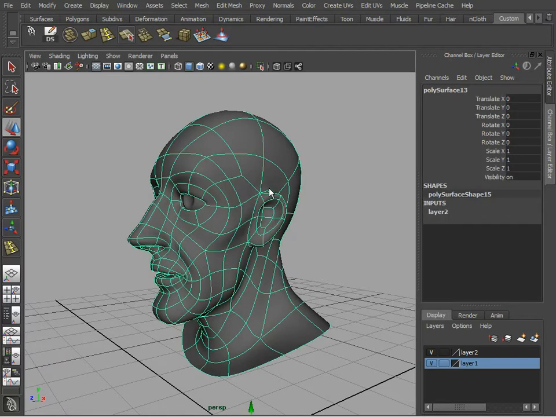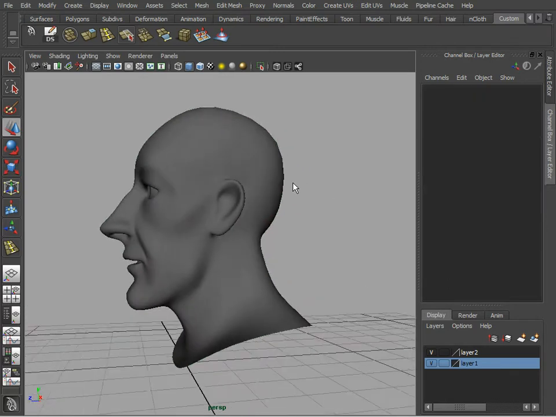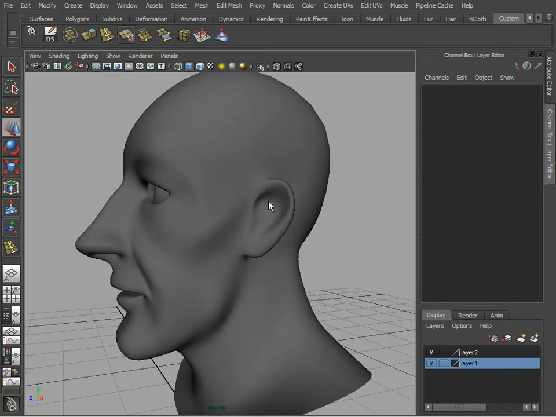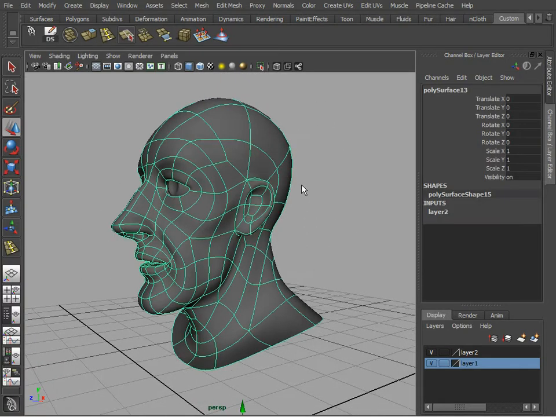So instead of actually modeling, for example, let's say that I want to give a little bit more realistic definition to the ear right here. Instead of modeling it, what we could do is use a displacement map. Now let me walk you through the steps.